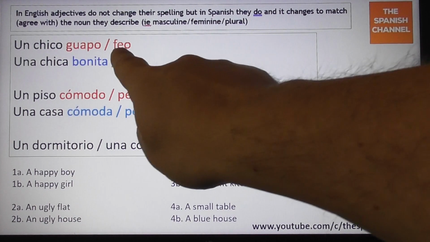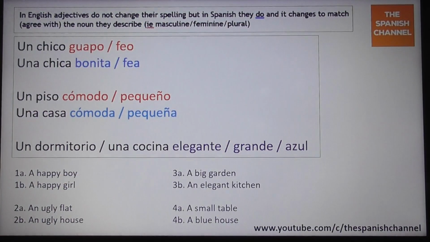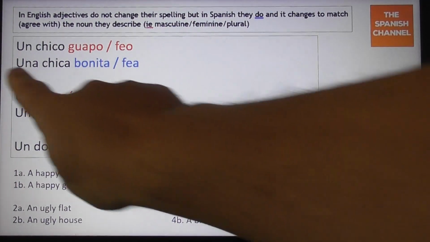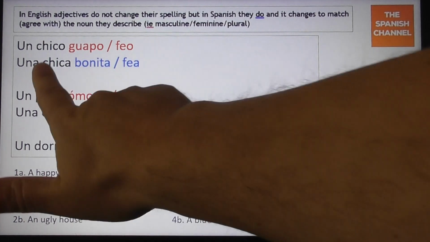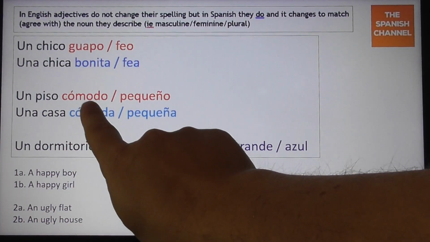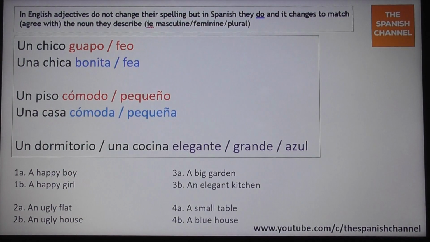Un chico feo, an ugly boy. Una chica bonita, meaning, a pretty girl. Una chica fea, an ugly girl. Un piso cómodo, a comfortable flat. Un piso pequeño, a small flat. So we really need to make sure the word order is in place in Spanish before we think about our actual gender agreements.